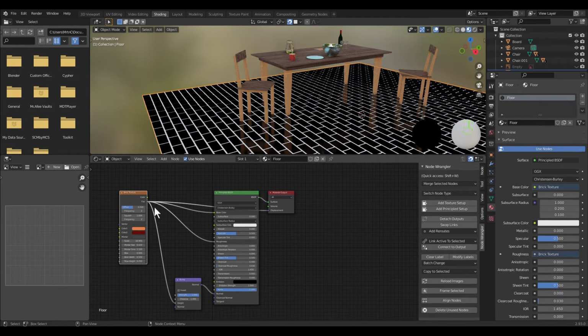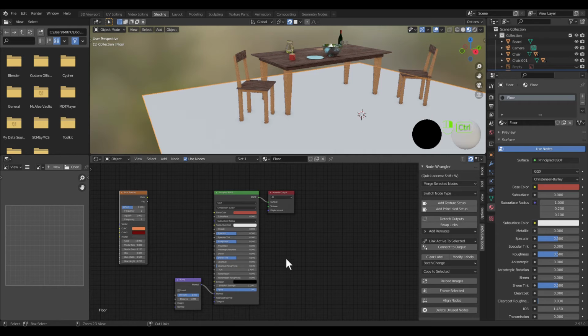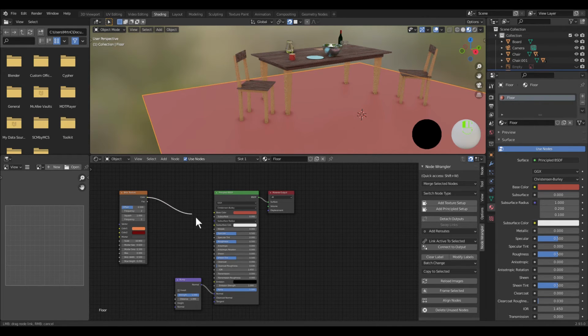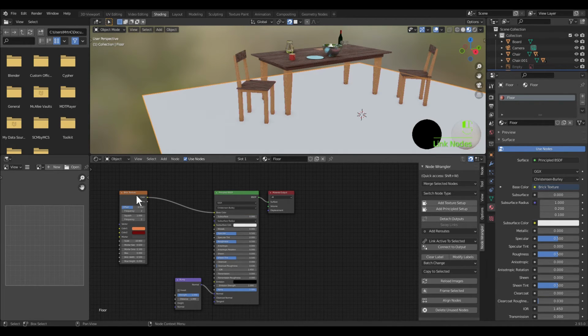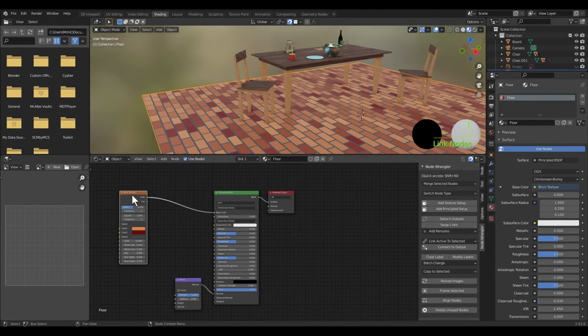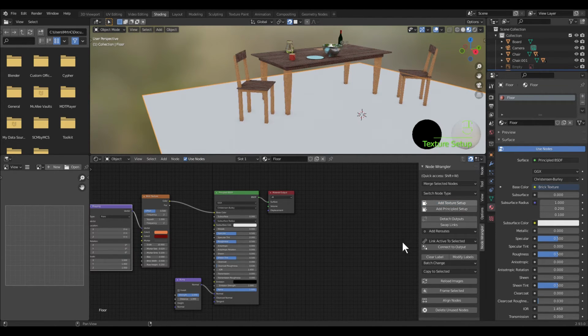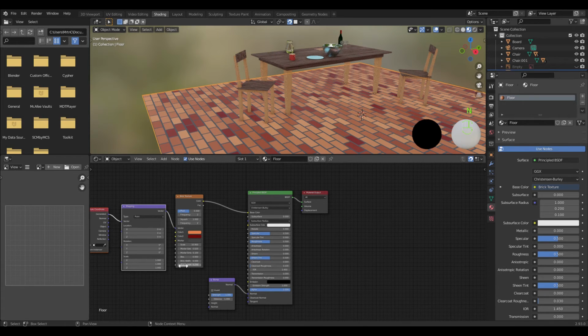So what we need to do is we're going to adjust all of these, but I want to just get rid of those for the moment. So we'll just cut those, and we'll connect that back up again, so where we were, sorry. And now we're going to add a texture setup, and we can hide that with an N.